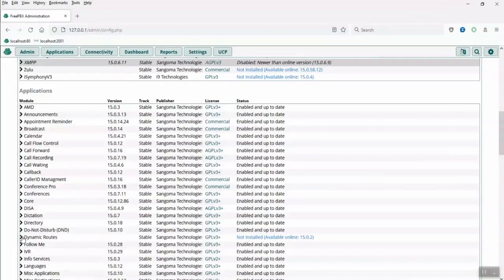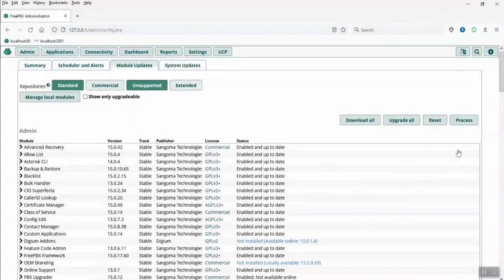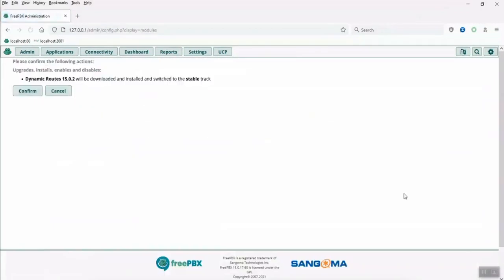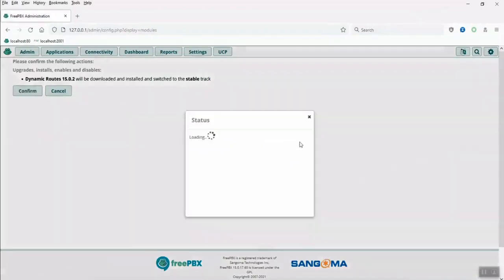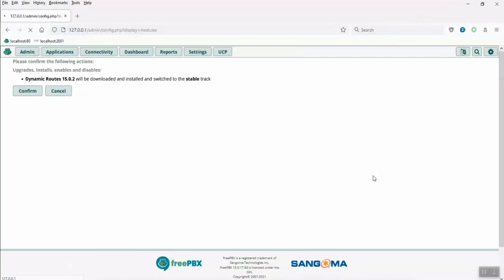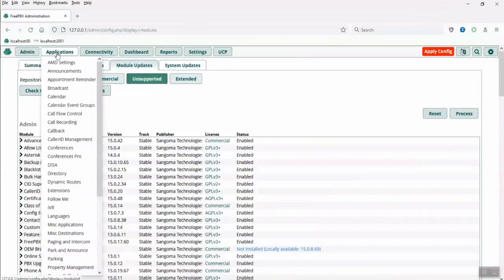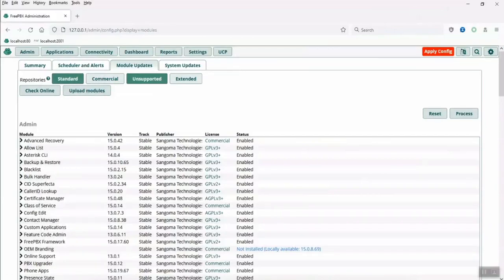We'll see the option I can expand here for dynamic routes. There's a button here to download and install, so I can toggle that, submit that page, confirm I want the module installed, and after a few seconds I'm given the option to click return, taking us back to the page. In the upper right is the apply config button, as we would expect to see for any new module install, and under the applications menu we also now have the dynamic routes option to choose from.